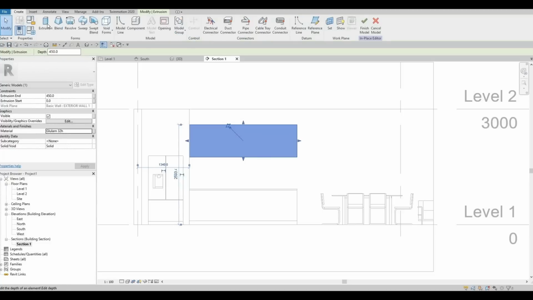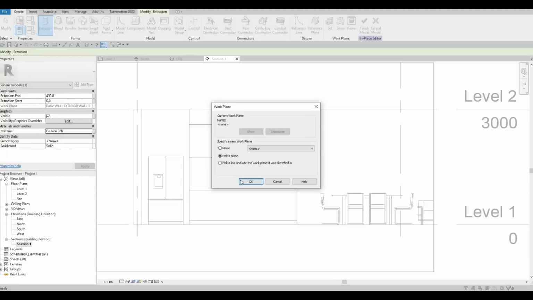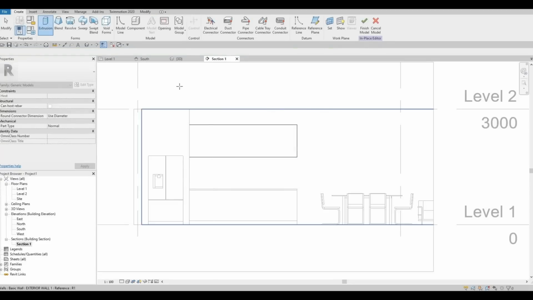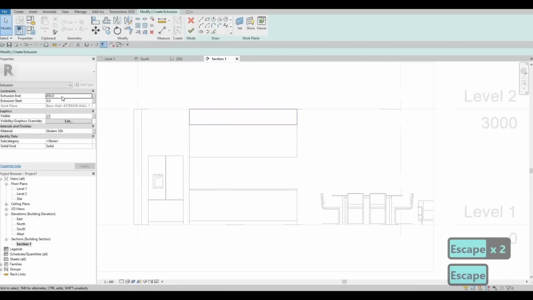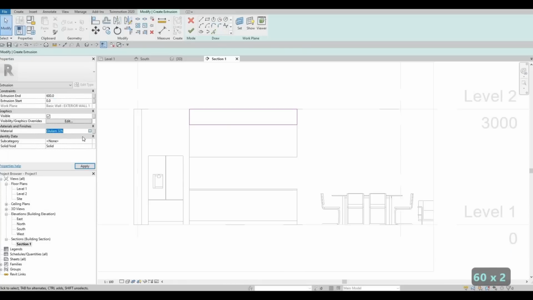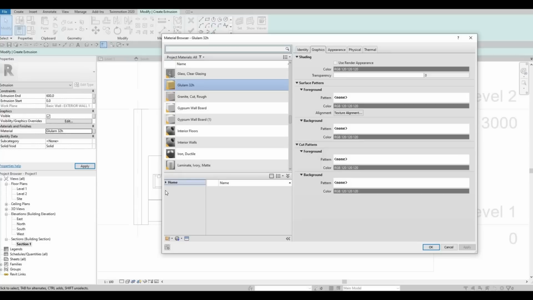Let's go create another extrusion. Pick a plane, which is this wall again. And then we could just add it like that. This one will be extruding this more, so around 600, I believe. And then a different material again.